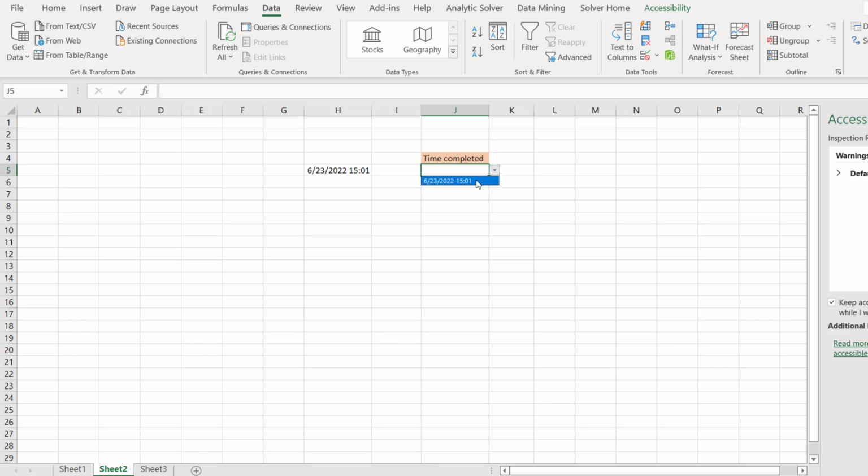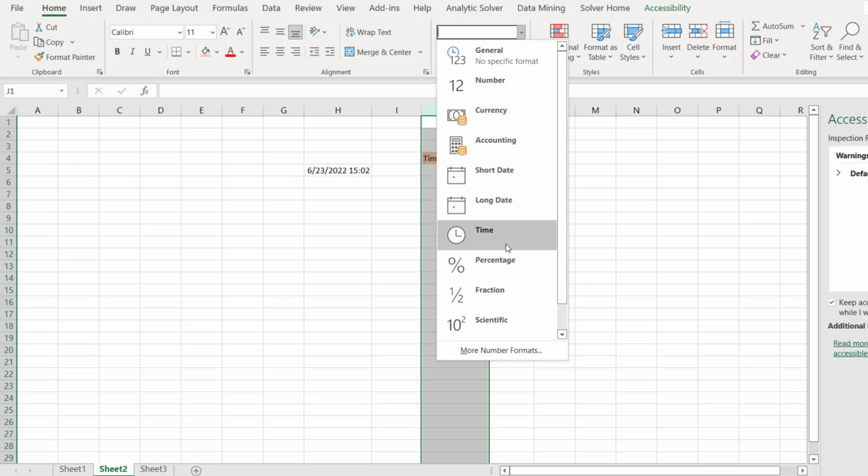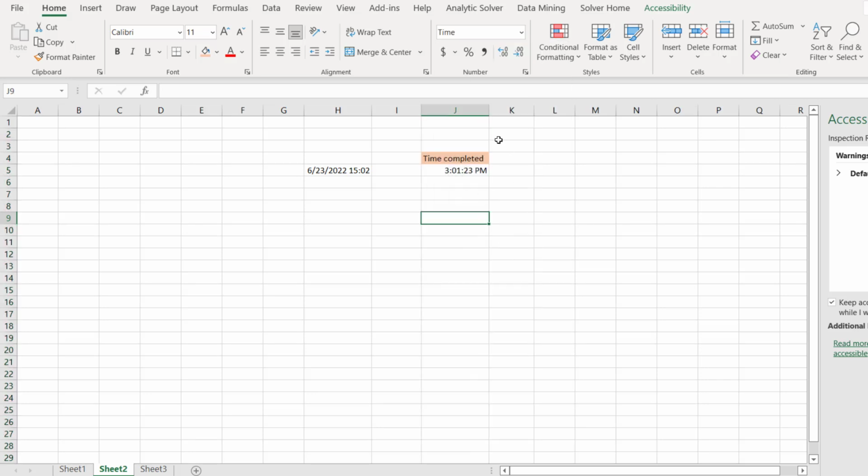So I'm going to click it again, and now we see this crazy looking number pops up, right? Well, all that means is it has not been formatted. So I'm going to click our J column, go over to our Home tab, and go over here to the number area, and instead of General, I'm going to put in Time. And that formats it for us as a readable time rather than that random number.